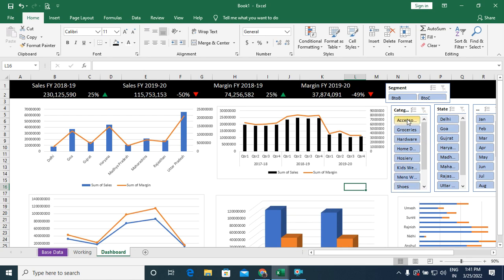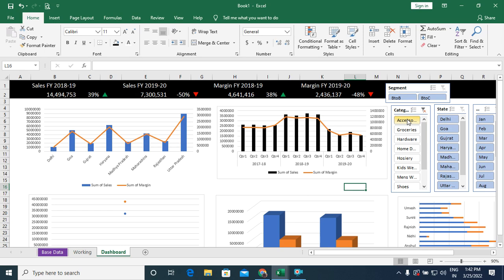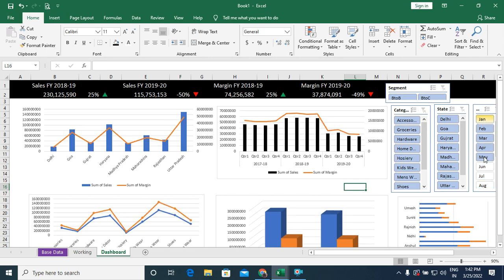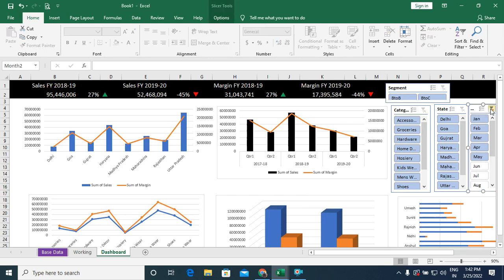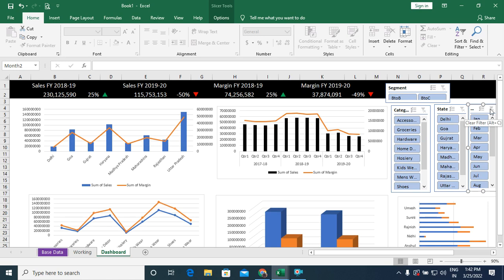If I click on only auxiliaries, it is showing me only the data about auxiliaries. Or if I click on month wise, like Jan, say May, you can see that the full data is coming over here. So this is how you can create something like this in Excel. That is about your dashboard. I hope you have understood this topic. Keep on practicing and I will see you in the next training. Thank you.